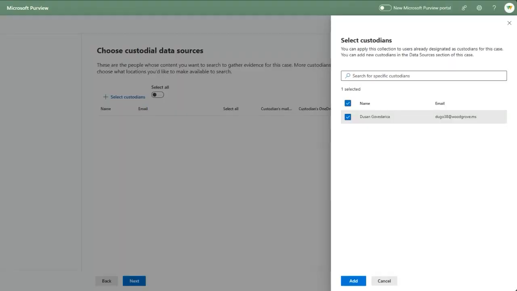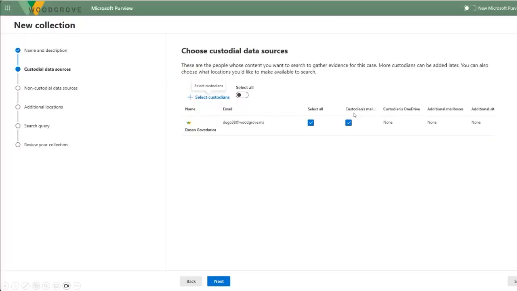What we're going to do is go to select custodians, and say we want to search Dusan over here. By putting in Dusan's name and selecting the button, you'll see that we have located our custodian and our custodian's mailbox. Because we did not define any other custodial locations under data sources, these are all going to say none. But if we had specified their OneDrive or additional mailboxes or sites, etc., then we could select those too.